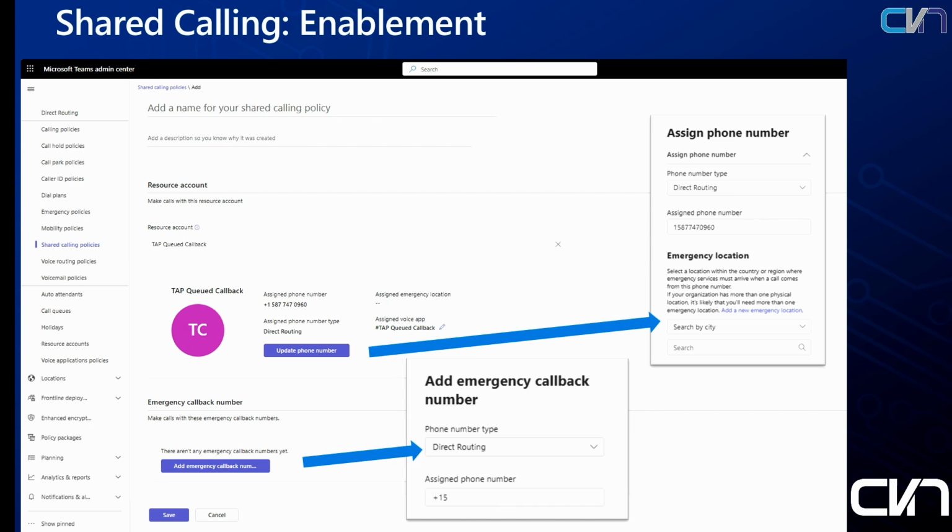So you won't be able to finish this configuration until you actually put an emergency address. But that goes for resource accounts. So when you have a service number, typically it doesn't have the emergency address already allocated to it. So this is one way to do that.